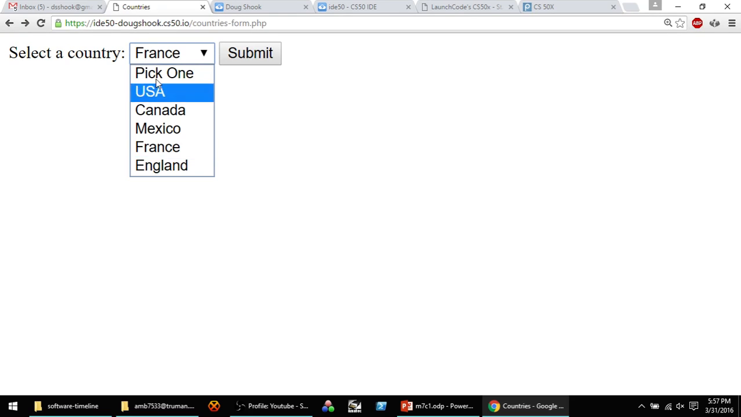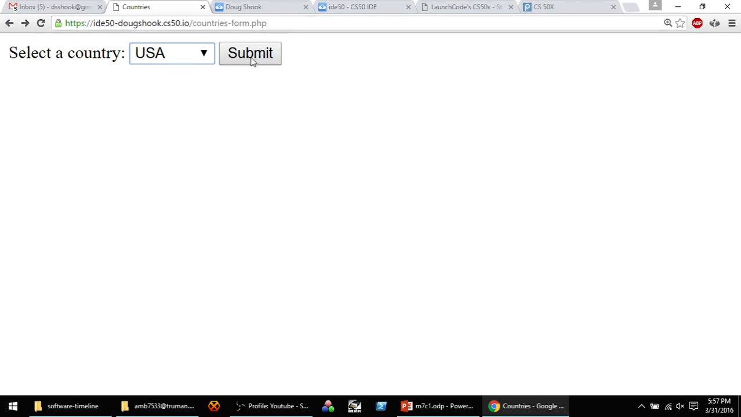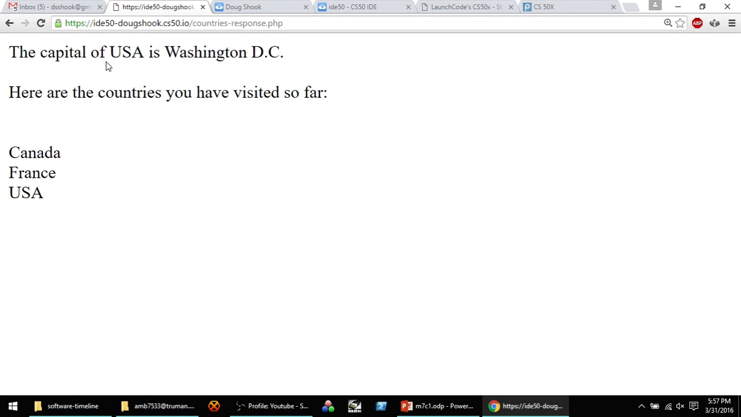So it says select a country, and you can see I just picked a few. So pick a country, and then when I click the submit button, it takes me to a page that says the capital of USA is Washington, D.C.